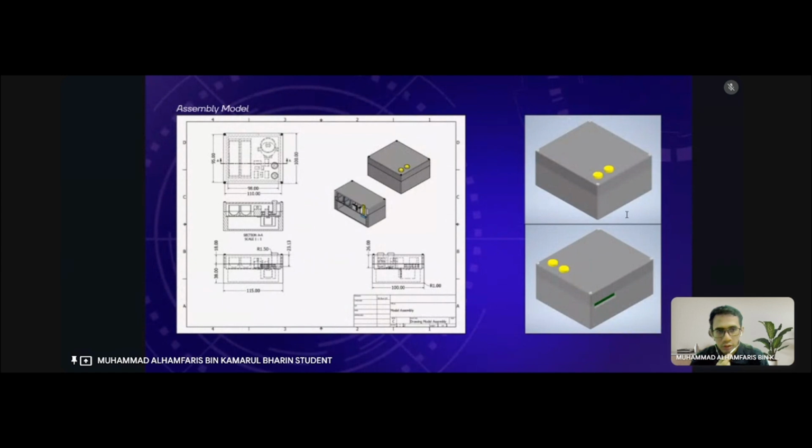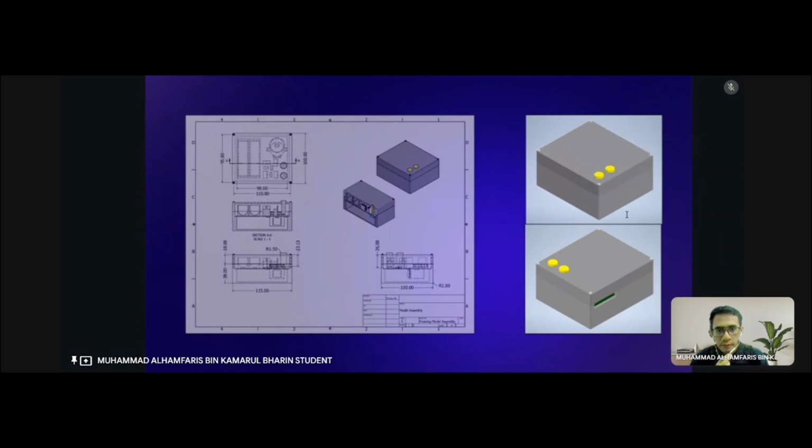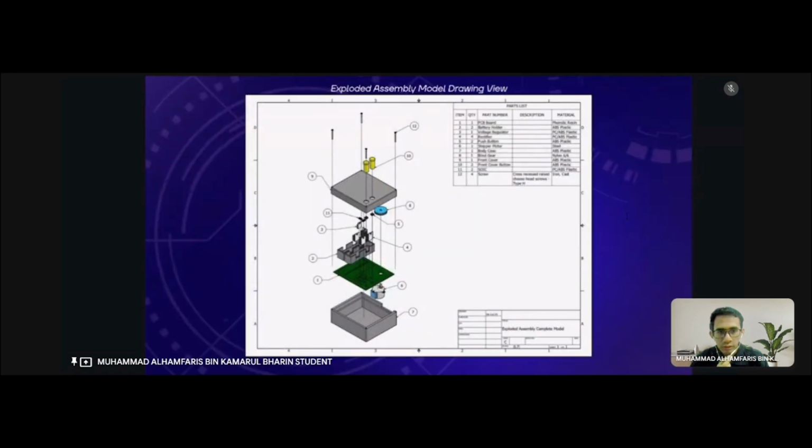Next is the assembly model with the enclosure. Then this is the exploded assembly model, which has all the components and the enclosure with the BOM list for details. To integrate the mechanical parts and the electronic parts, I placed all the electronic parts and assembled them with the PCB board as the grounded material, then the enclosure with the screws attached.